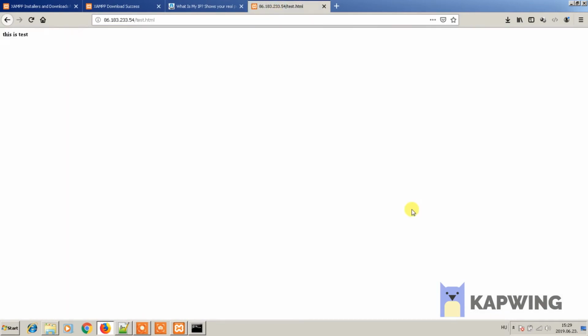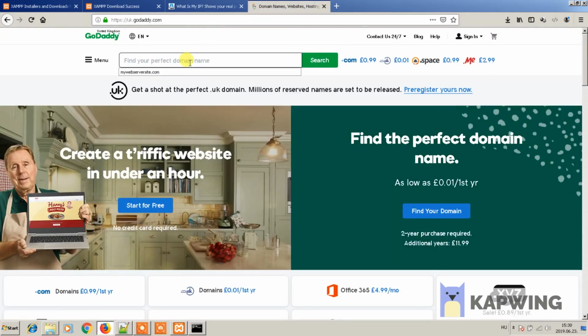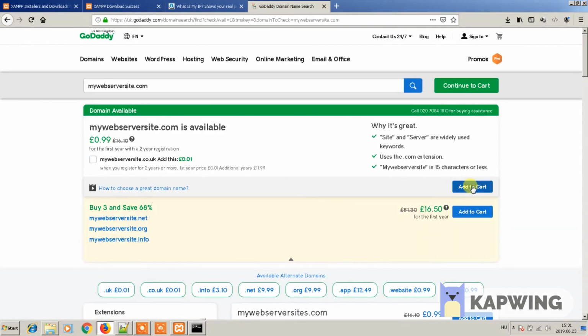You can also set up a domain name very cheaply, so people won't have to type this long address with numbers every time they want to see your website. You can get it for like $3 a month. Just go to GoDaddy.com and type in any domain name you want. Let's type mywebserversite.com and click search. Just click add to cart, follow the steps, and then you will have a professional website.